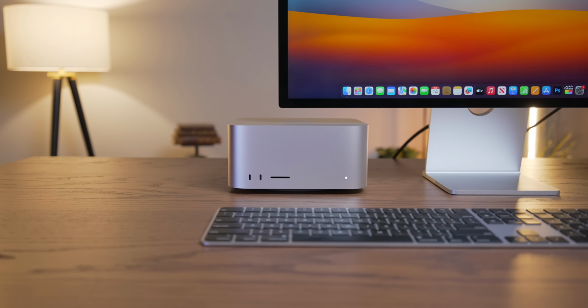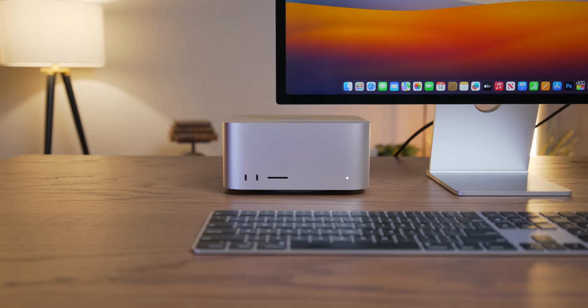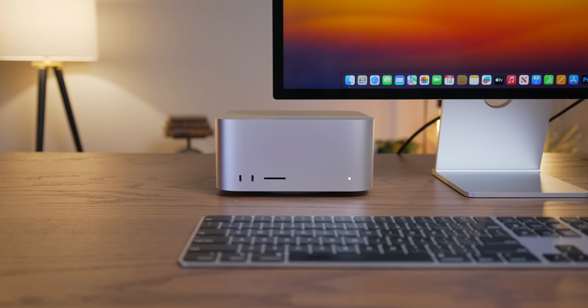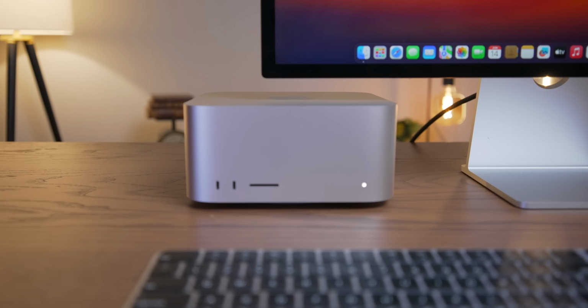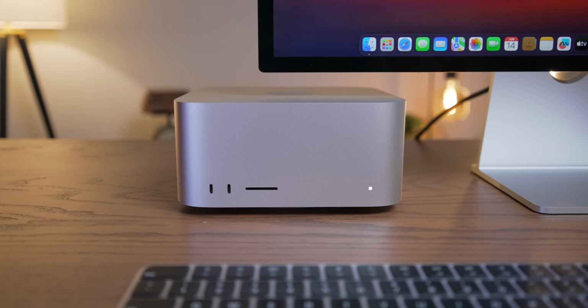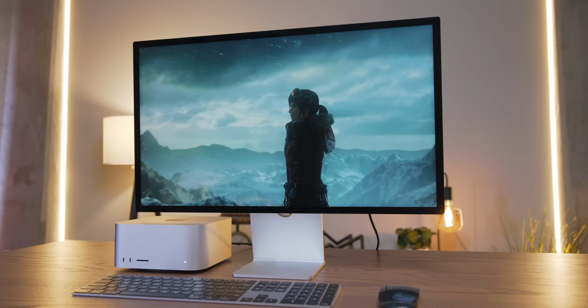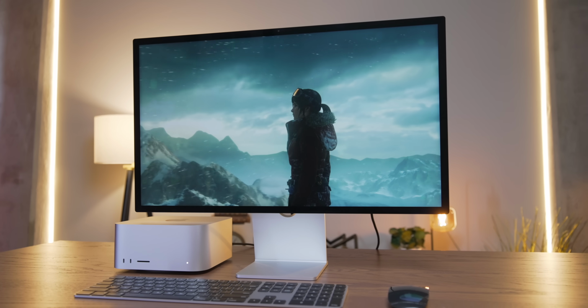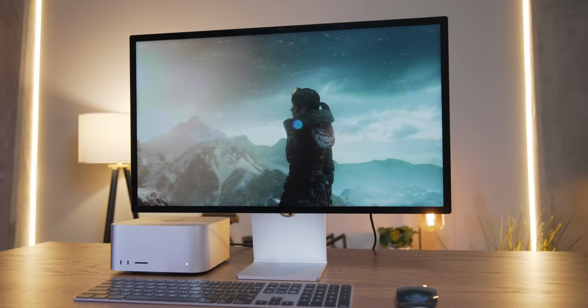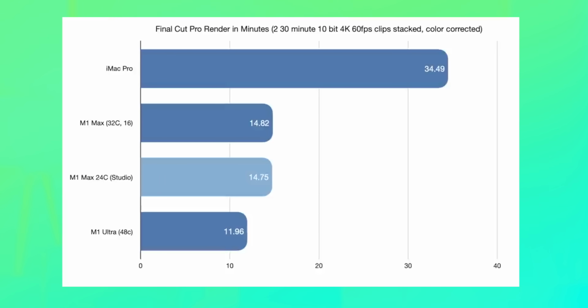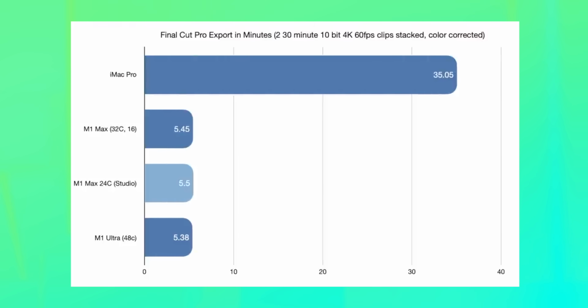But let's talk about the M2 Ultra chip, because last year, while I fell in love with the Mac Studio, I didn't necessarily fall in love with the M1 Ultra chip. And sure, it was very, very fast, but it didn't feel like you were getting that much more performance compared to the M1 Max. In fact, when I was doing my Final Cut Pro testing, it was basically identical. That was a little disappointing, because I don't know if you know this, but I'm a Final Cut Pro guy.